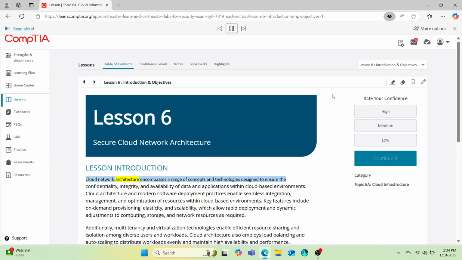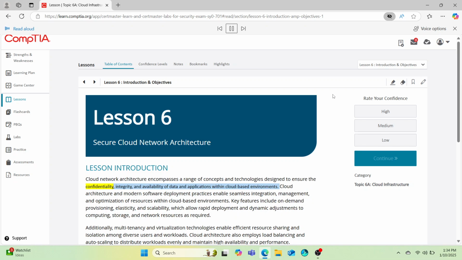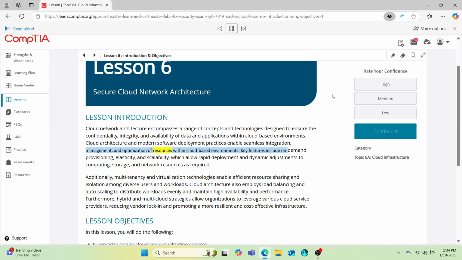Cloud network architecture encompasses a range of concepts and technologies designed to ensure the confidentiality, integrity, and availability of data and applications within cloud-based environments. Cloud architecture and modern software deployment practices enable seamless integration, management, and optimization of resources within cloud-based environments.